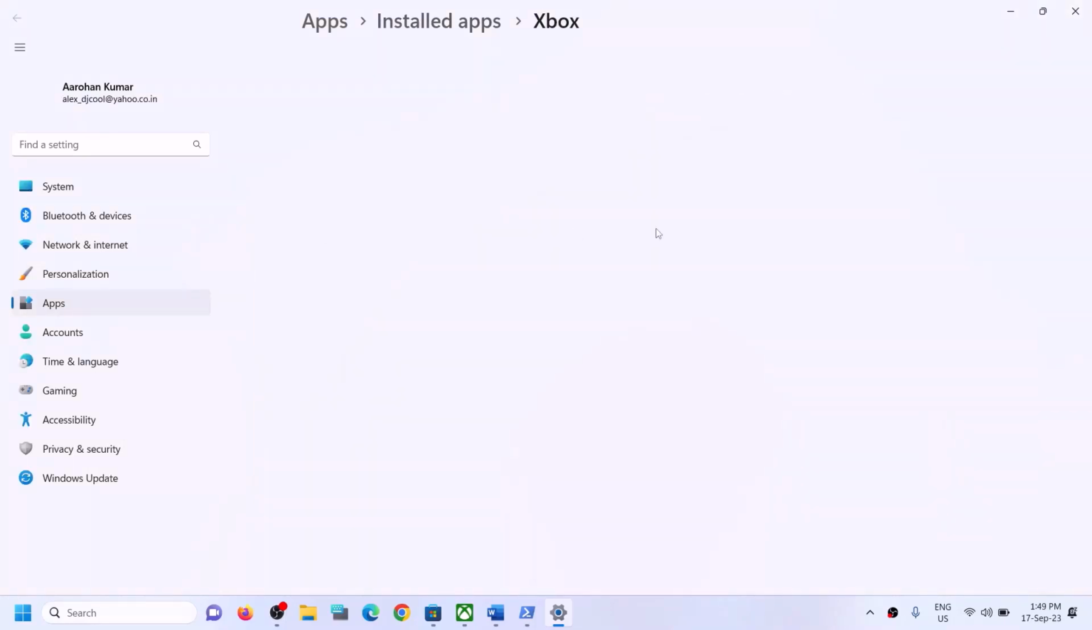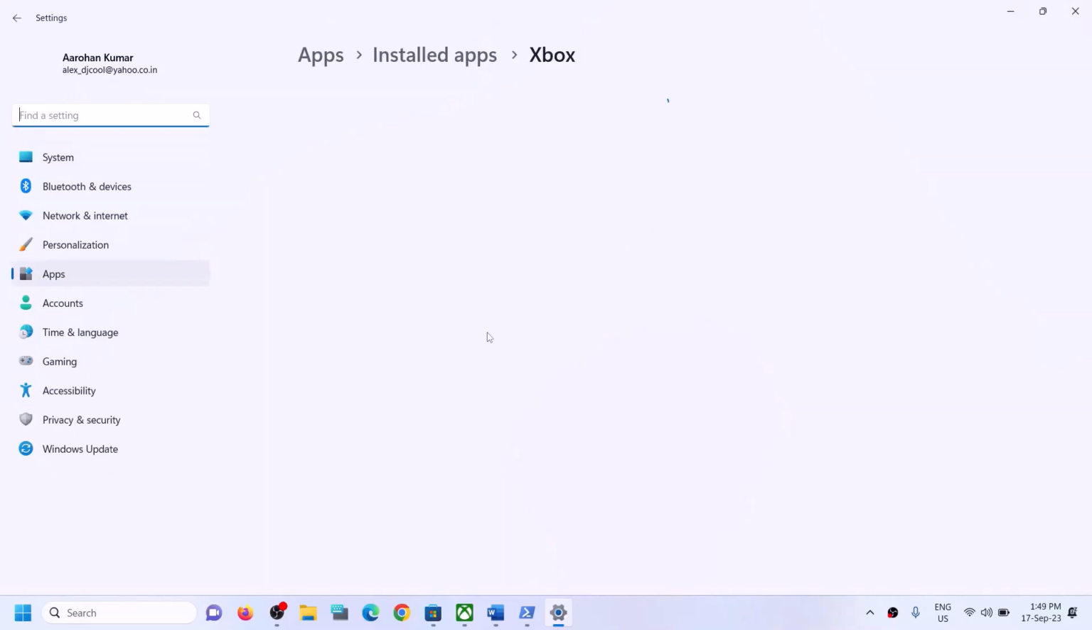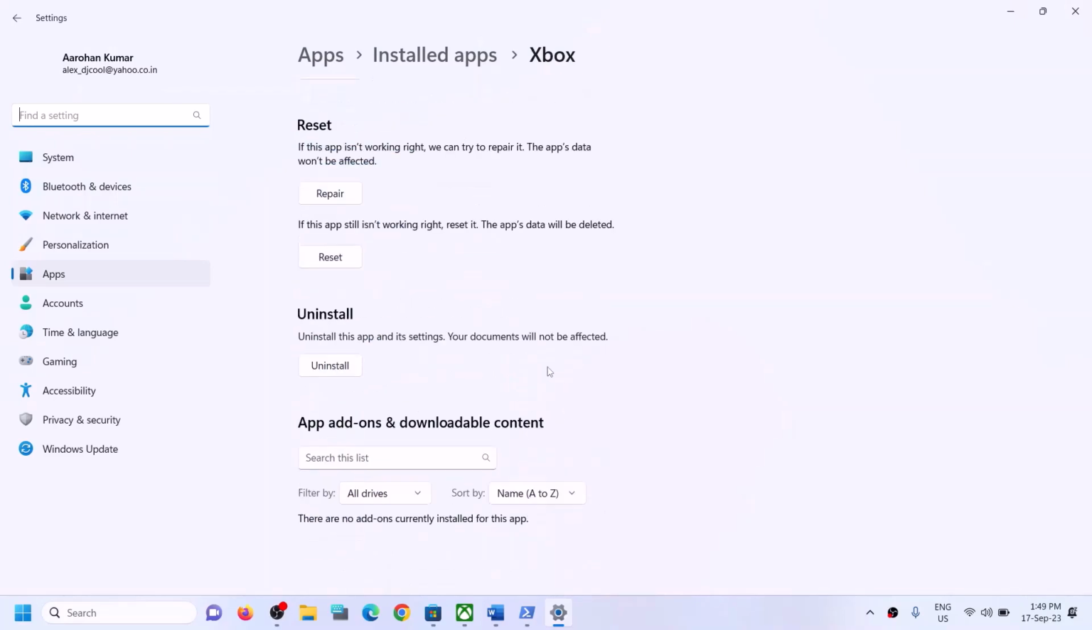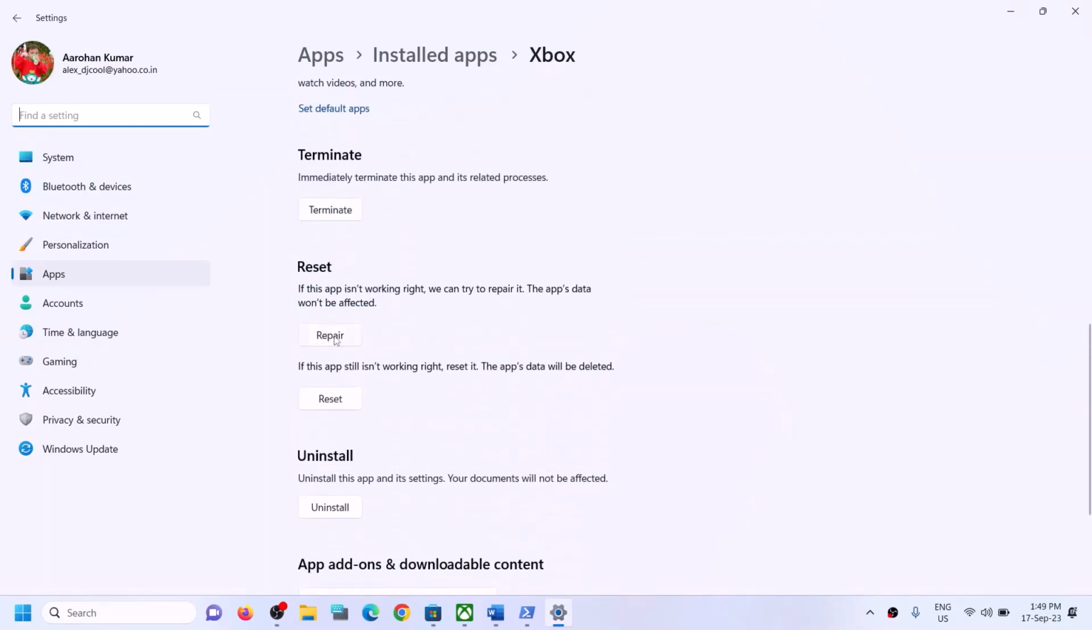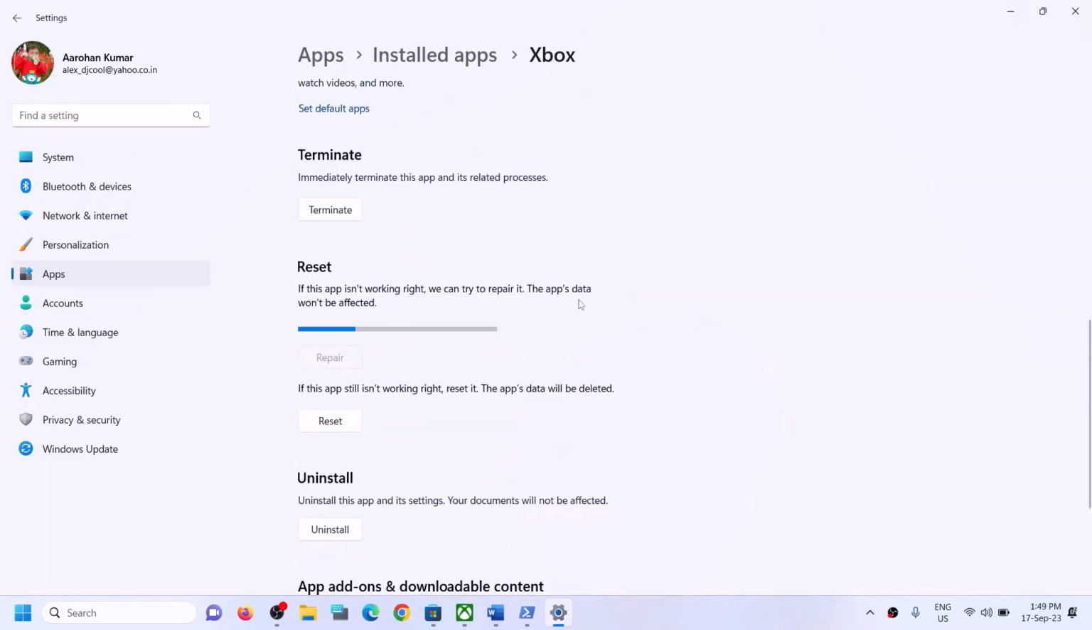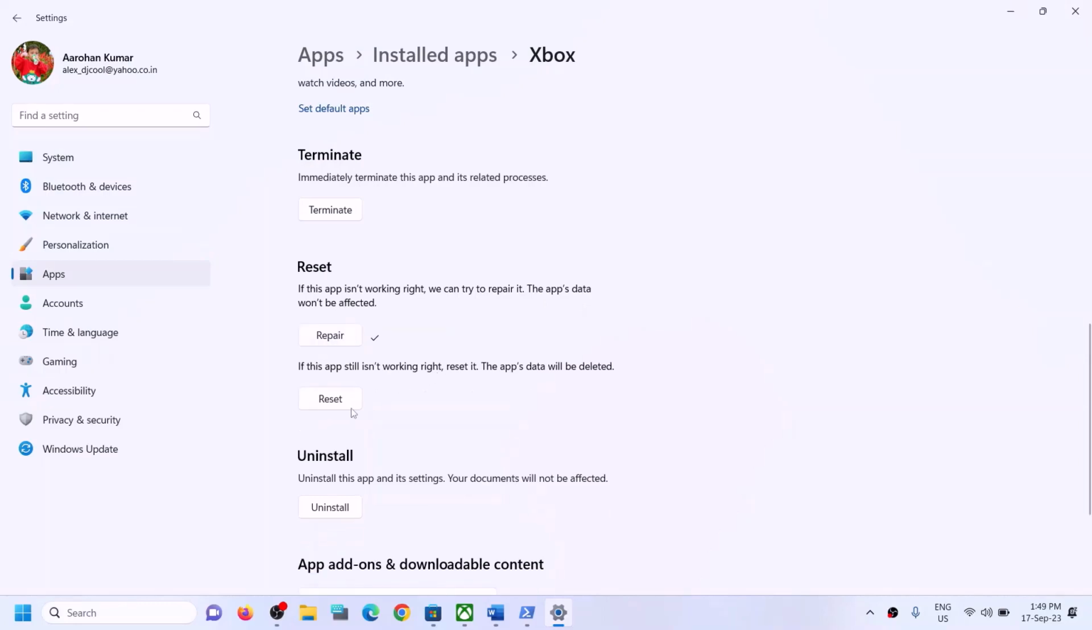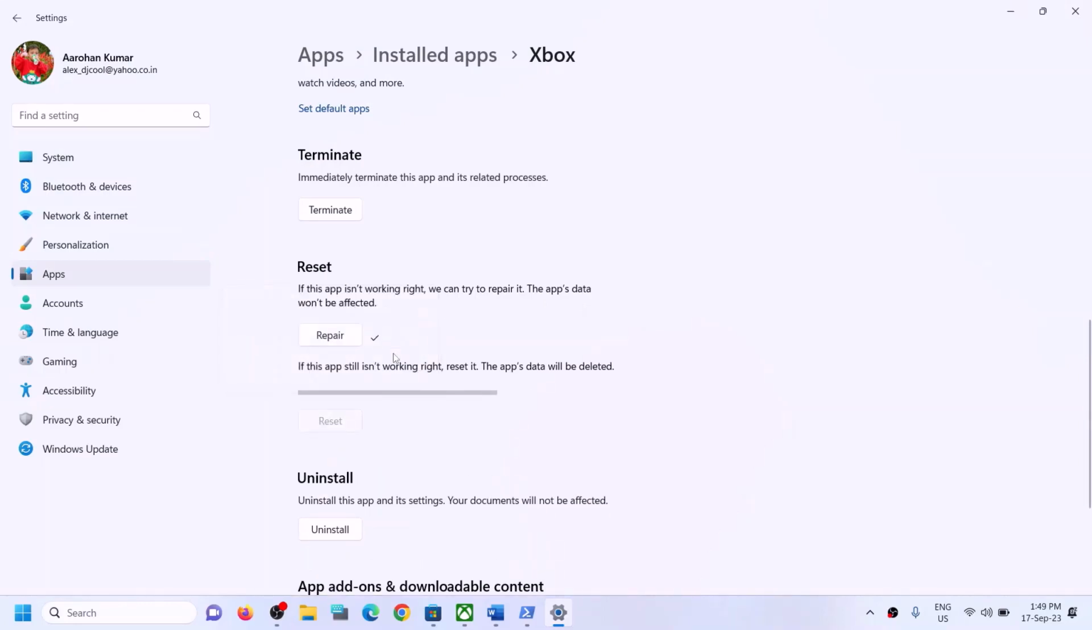Now on this screen, scroll down and then you will see the repair option to repair Xbox app. Click on repair, and after the repair you can try to install the game. If you are still facing the problem, or if the repair does not resolve it, in that case you can perform reset. Once the reset is complete, you can try to install the game.